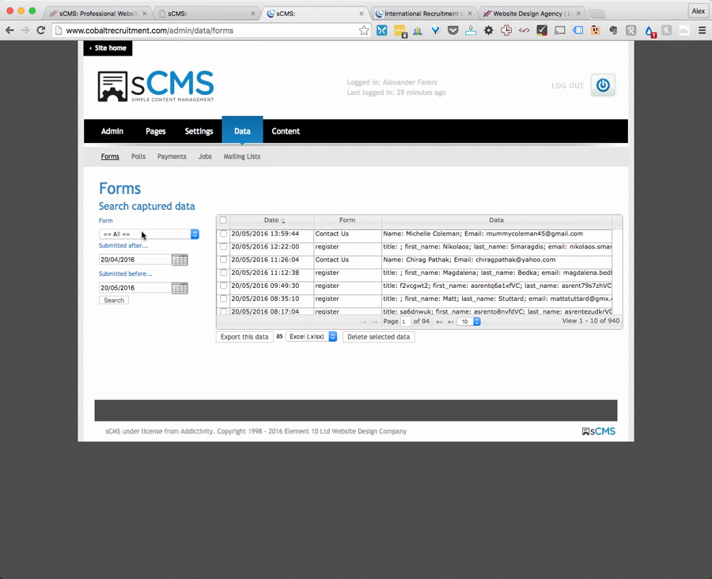So we can search for it, we can filter it, we can change it by what form they've used, the date, and we can export it to an XLS or a CSV file, which is useful for third-party marketing, for whatever other systems you want to integrate with. So that is an overview of sCMS.